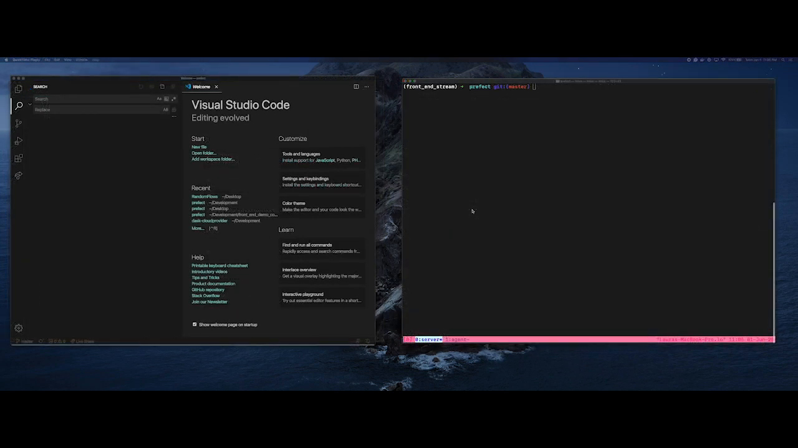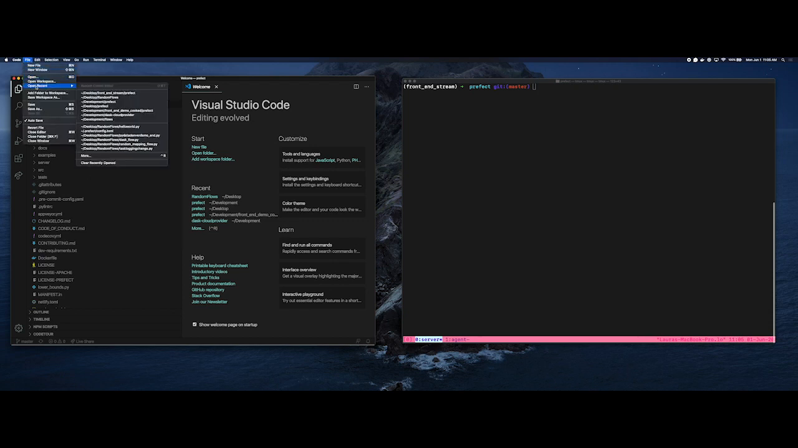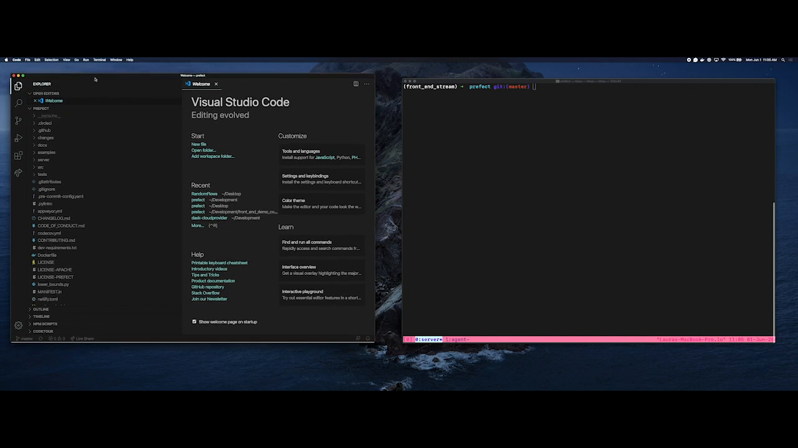So why don't we go over to VS Code really quick and just take a little look at what we've got. I have quite a few copies of Prefect installed on my computer right now, but let me open the one that we just cloned. All right, so here I am in VS Code.